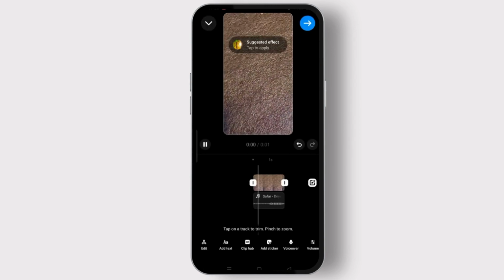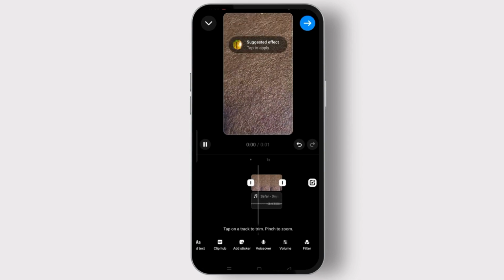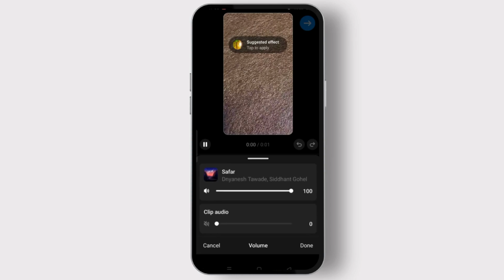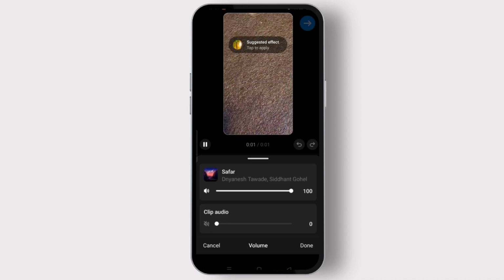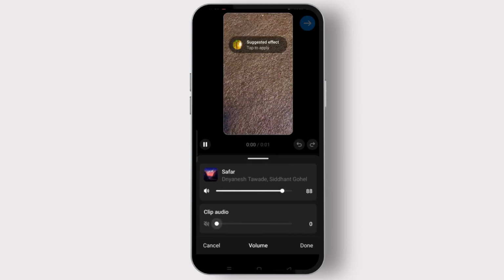And here you can see the volume button at the bottom of the screen next to voiceover. And here you can easily customize the audio you want to mix on the Instagram Reels. You can either increase or decrease the clip audio and decrease the music audio as well in this way or anything of your choice. Once you have done, you can tap on the done button at the bottom right corner of the screen.